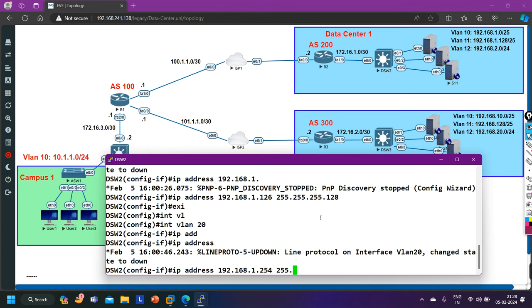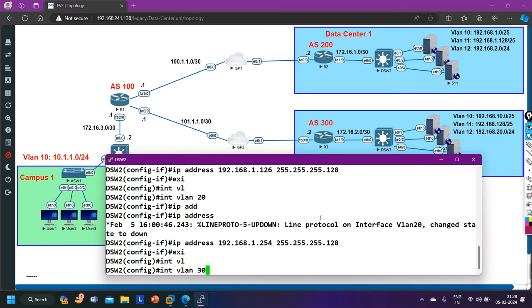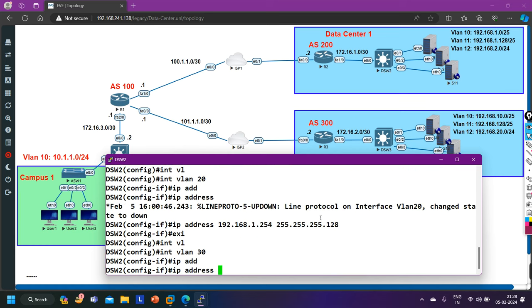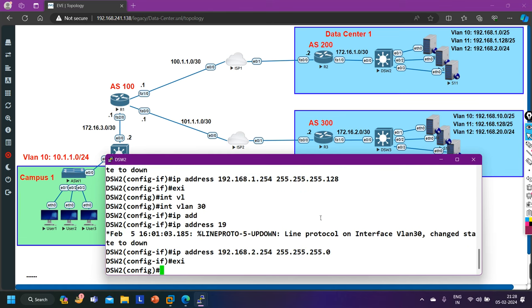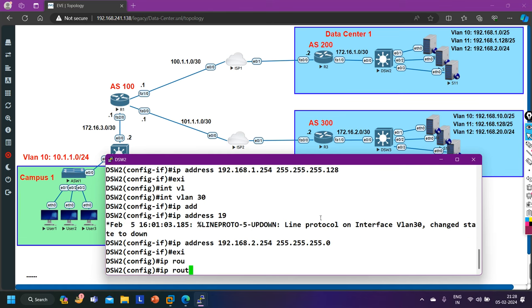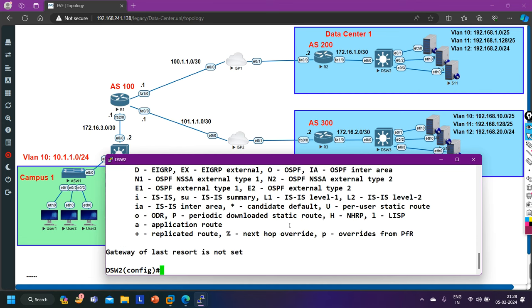Then interface VLAN 20, and the IP address on this interface will be 192.168.1.254, and 255.255.255.128. Exit. Interface VLAN 30, IP address 192.168.2.254, 255.255.255.0. Fine. Now IP routing, and do show ip route. You can see the routing table. Here we are not able to see any route.